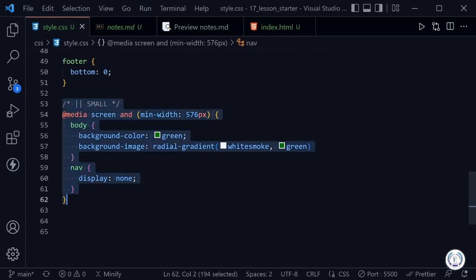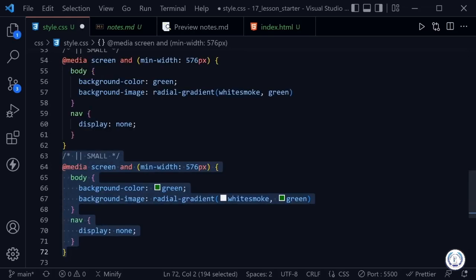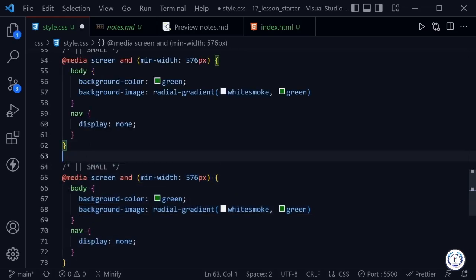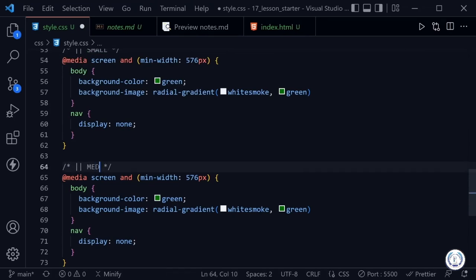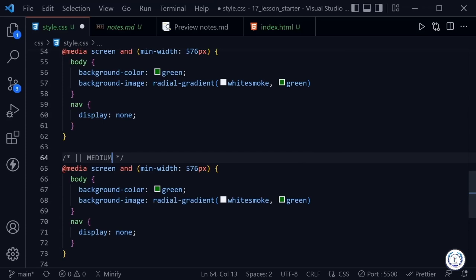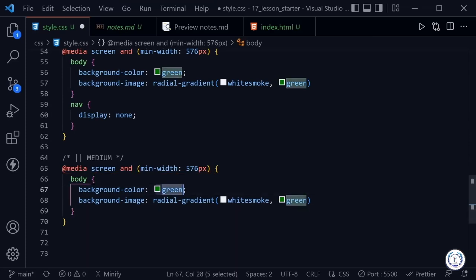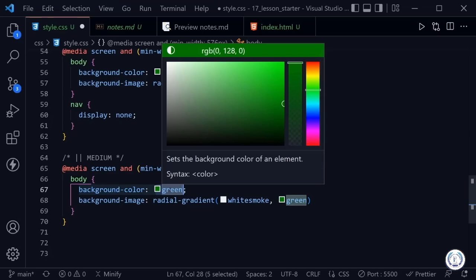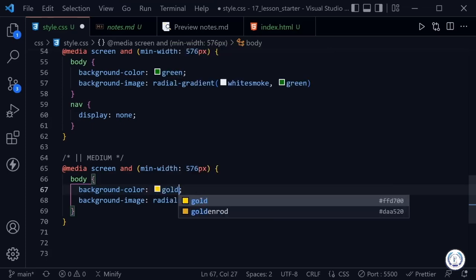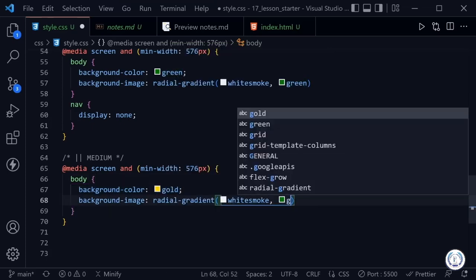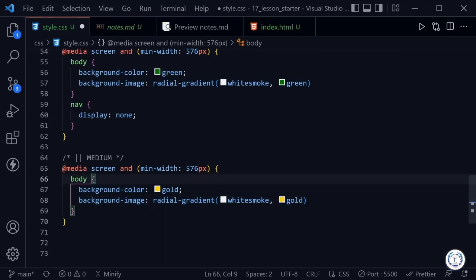What I'm going to do now is highlight all of this code, then press Shift, Alt, and the down arrow to copy it down. And now let's make our next breakpoint, and we'll label this one medium. And we're not going to change the nav anymore. It is gone for now, so we'll just leave it gone. So all we really want to do is change the color here for our next breakpoint, and of course the breakpoint value itself. So here I'll switch this to gold. I could have changed those both at the same time. I'll try to remember to do that next time.